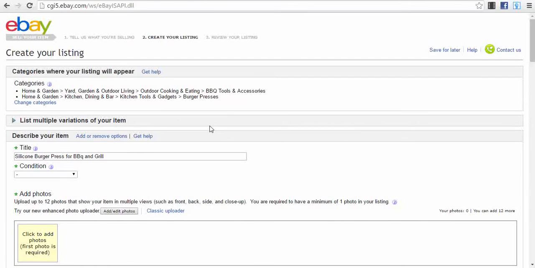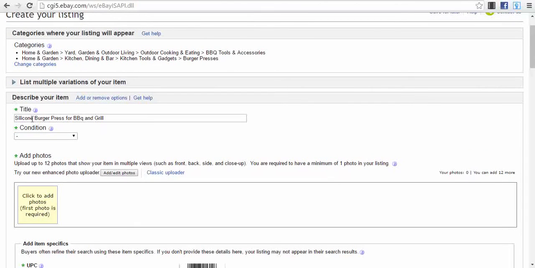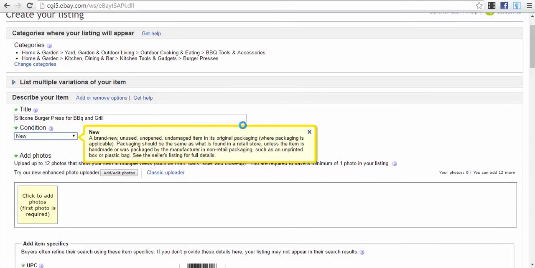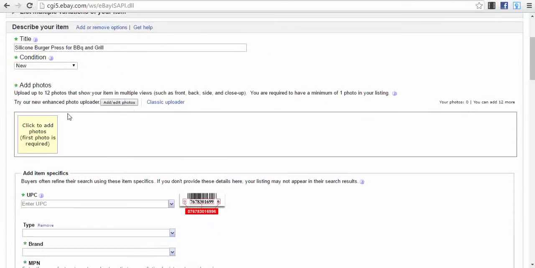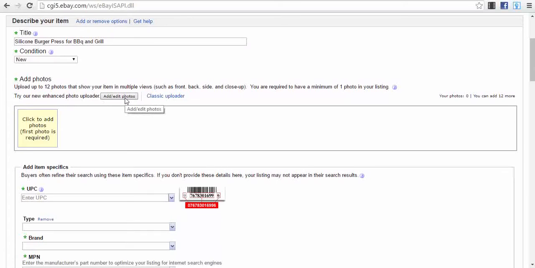Okay, and now we are at the next step. So we have our title, we have our categories, condition, okay, new, the item is new, we have to select this, add photos. The recommendation, because I see a lot of people adding only one photo to their listing, is to add at least 2 photos. And also the titles of those photos, when you save them to your computer and upload them here, should be optimized. For example, one photo should have the name silicone burger press 1, and the other can have barbecue grill silicone burger press.